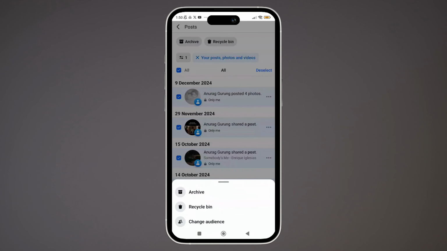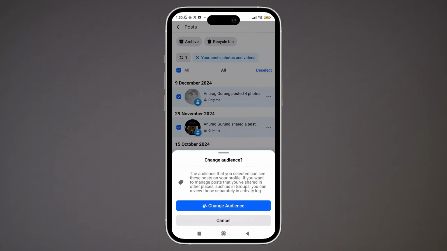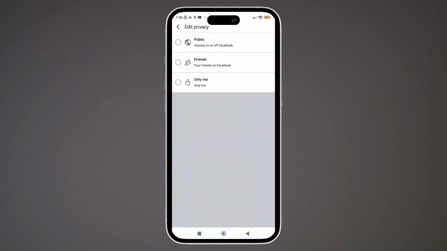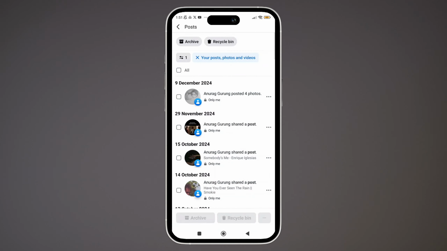Or if you want, you can change your audience to only friends also. So here, only friends and you can see your photos. And that's it. That's how you can hide all photos on Facebook from public.